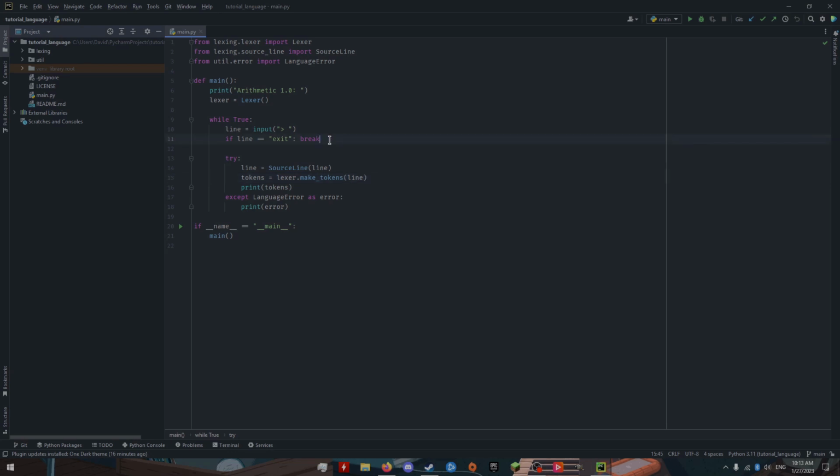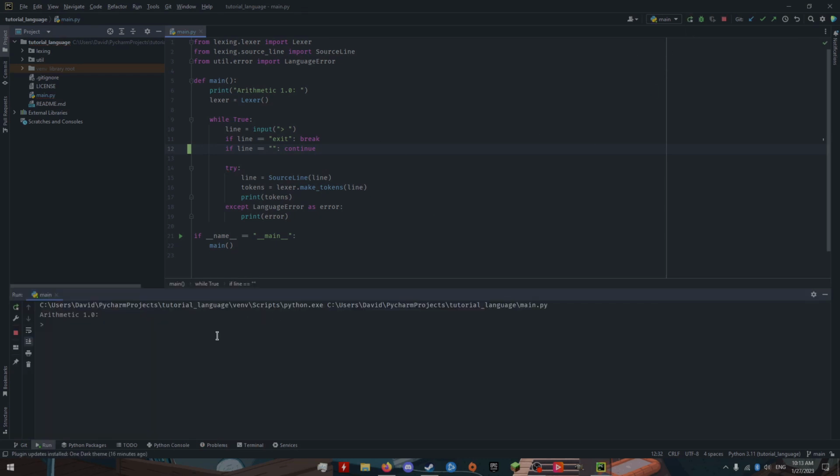What I want to do first is just add one simple line here. I want to add a condition that if our line is empty, so the user didn't enter anything except the enter key, then we should just continue and ignore anything. So now if we run this, we can just type enter repeatedly and nothing happens. But when we enter tokens, we get our tokens. This just gives more freedom to our users.